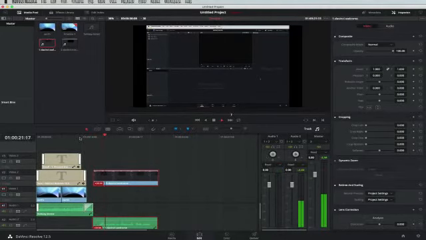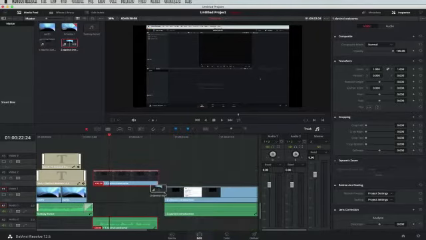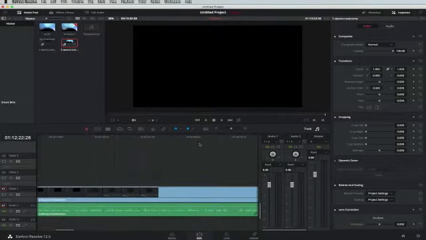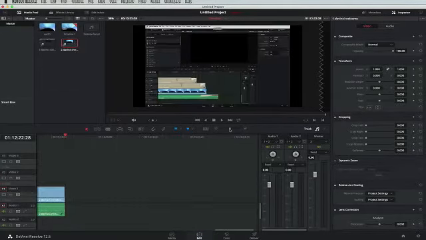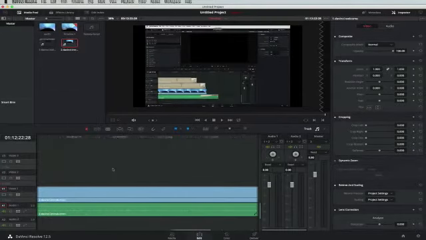DaVinci Resolve White is one of the most And there we go, there's our first clip, and we'll drag the second clip in as well. Now this is just explaining the introduction.